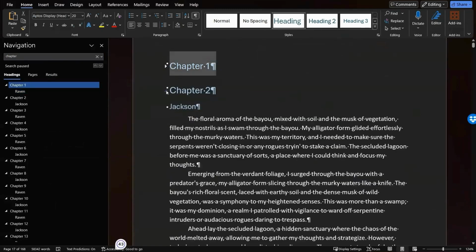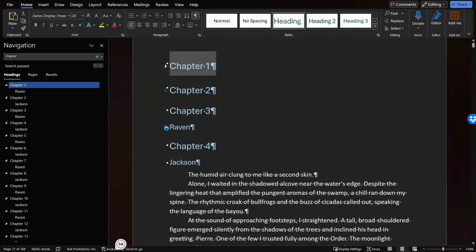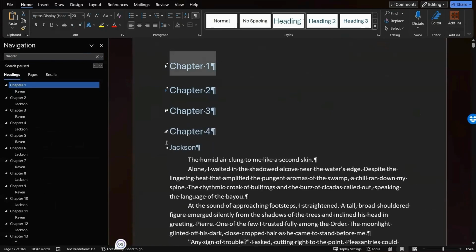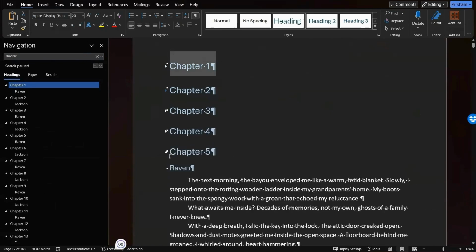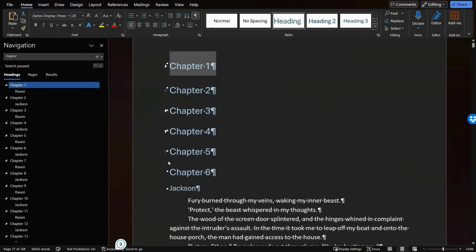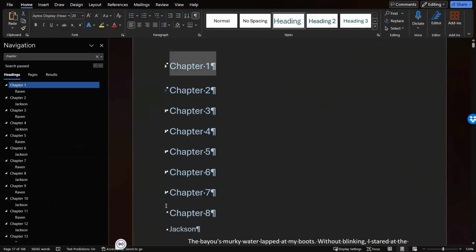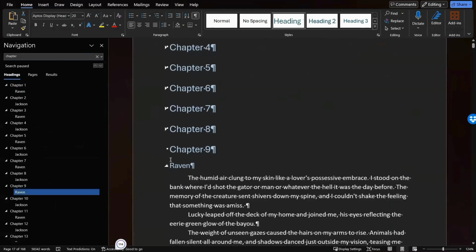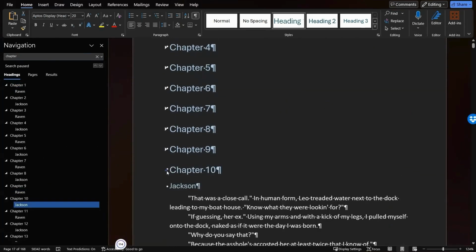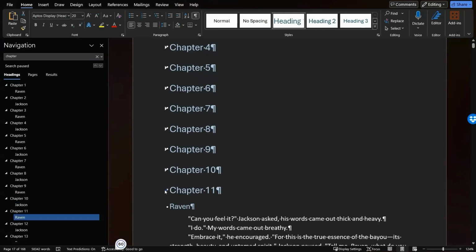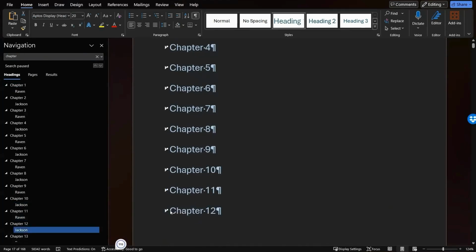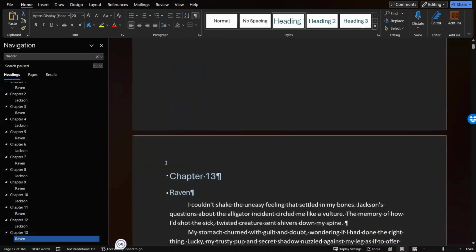Chapter 1, chapter 2, I can do my chapter 3, 4, and I recommend that you do this because you can collapse all of these, and it actually works great if you're going to pull something into Vellum or even into Atticus or other places. Having the headers helps. It does take a little bit of time, and as you can see, it is time consuming to do these.